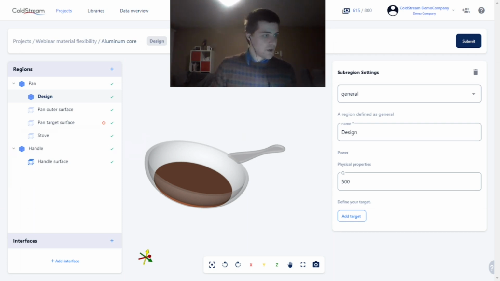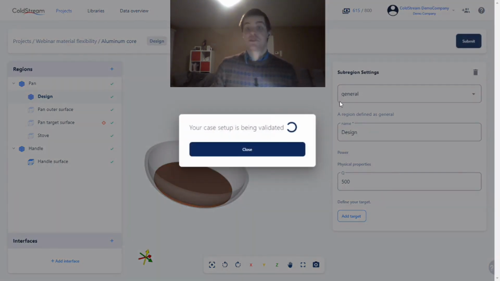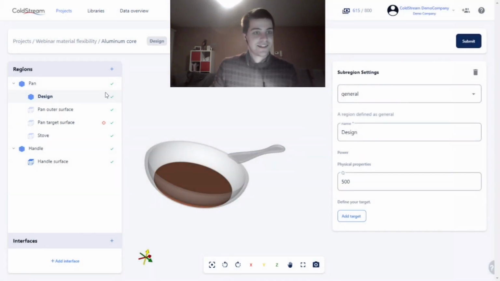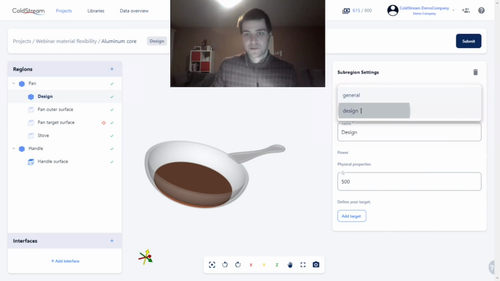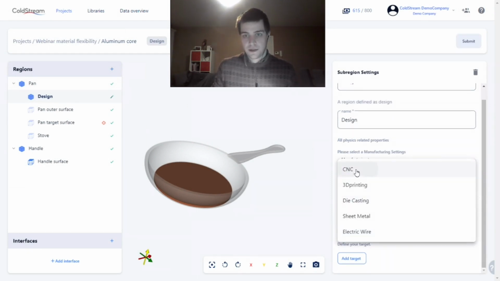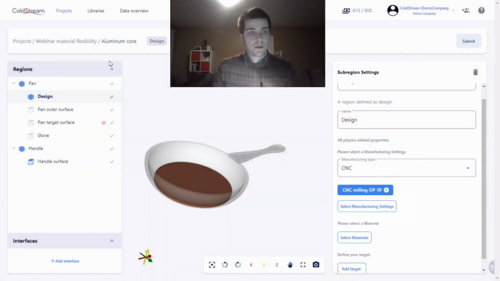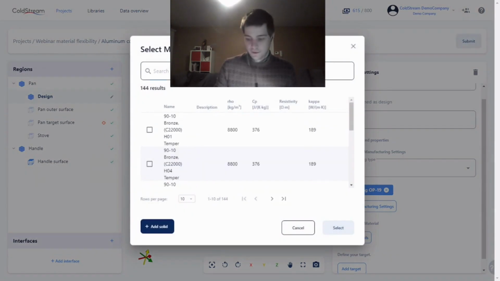Our next question comes from Sophie, who asks, why use a conceptual design? Yeah. So I explained when you submit your case, this is one of the checks. So really showing to you that our checking mechanism works. Of course, for a design, there needs to be a subregion of type design. So I will quickly add these settings once more to complete the case. Let's use the correct material.